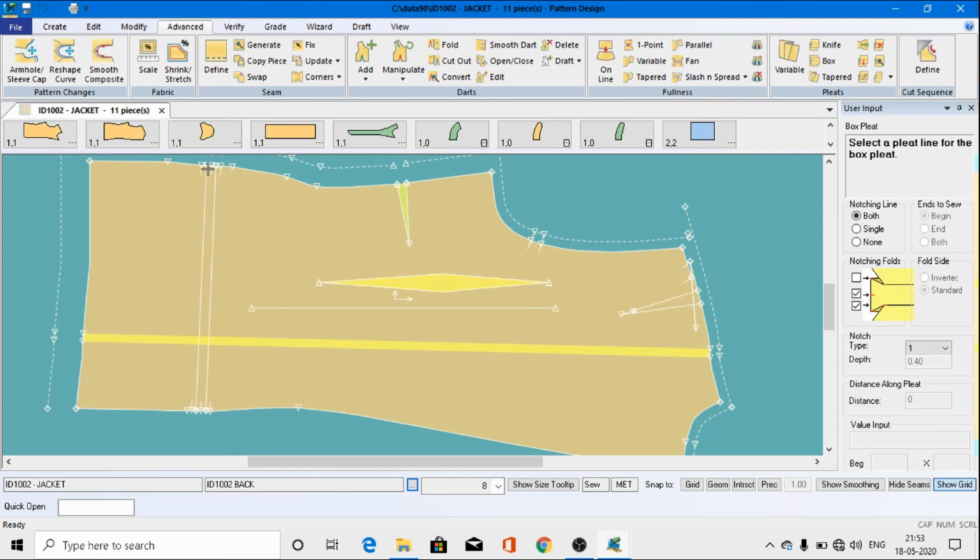So this is an example of how you can apply pleats in your garments. So likewise you can apply the pleats in your garments. I hope that this class will be more useful for the aspirants of CAD designs of garments.